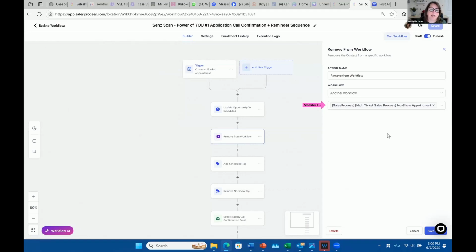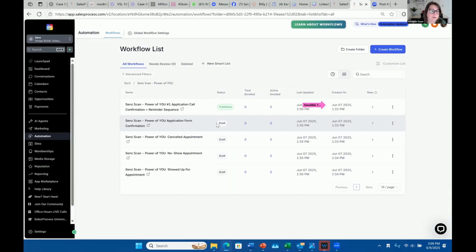We'd have to understand how they got into the no-show appointment workflow. What was the trigger that put them in there? We'd have to understand that first. So we can go take a look at the trigger for the no-show appointment and see if we can figure out why we would be removing them from there. Let me see, no show.